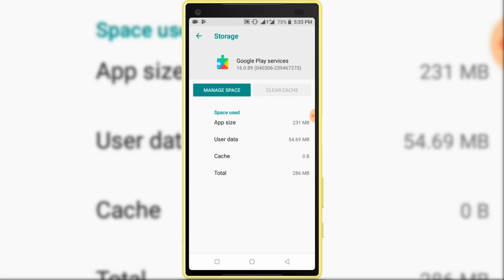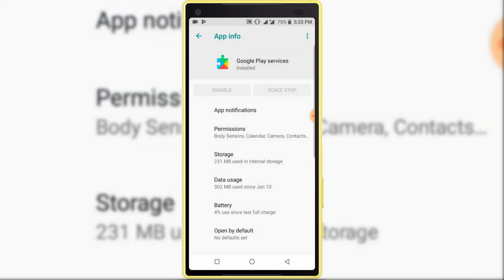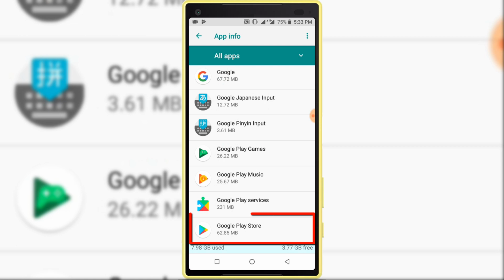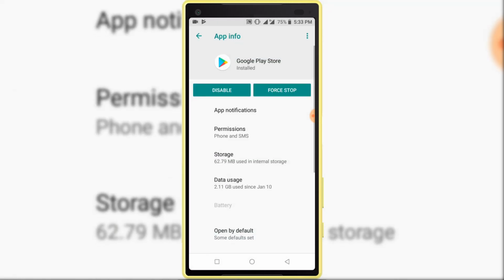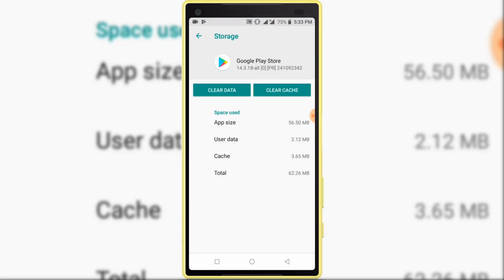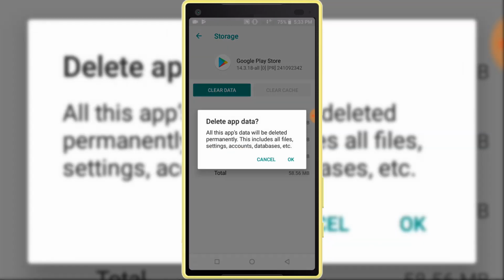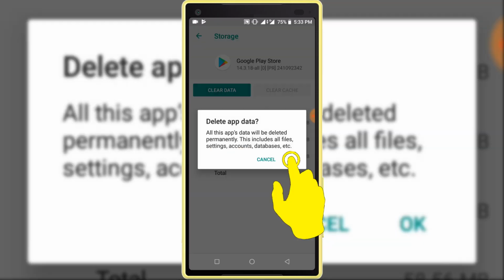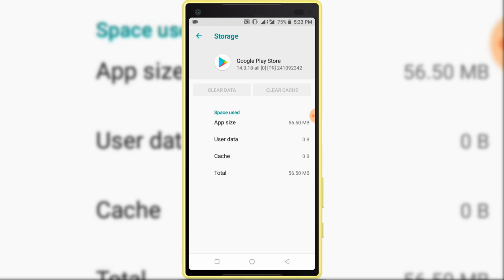Now go back to the All Apps page. Click on the Google Play Store. Click on the Storage option. Then click on the Clear Cache option. After Clear Cache, click on the Clear Data option. Then click on the OK option. Again go back to the All Apps page.